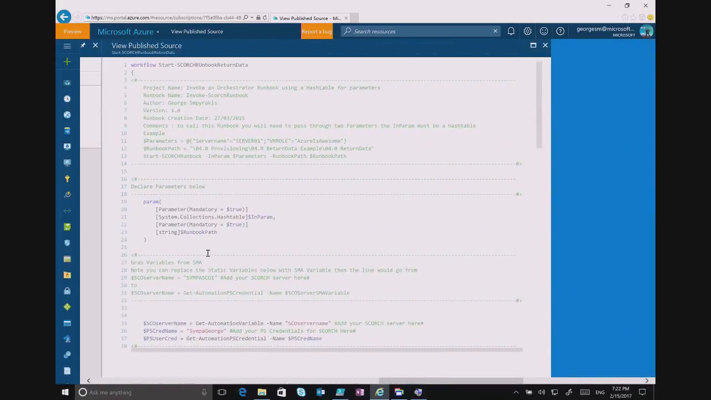Now, myself and another PFE out of Melbourne, Anthony Watherston, we sort of rewrote this because the original runbook only took in 2 parameters. So we rewrote it so it took in a hash table so I could have as many parameters as I wanted to. Because I might have 10 or 15 parameters that I need to kick off in Orchestrator.